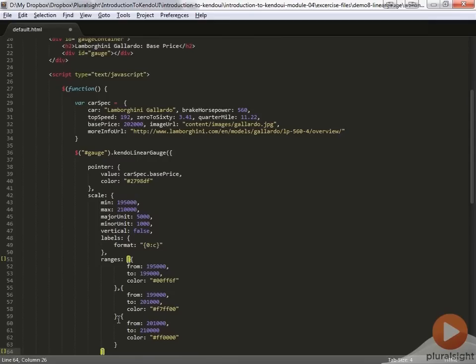Ranges are configured as part of the scale property. So here I'm defining three ranges, one for each range. I'm configuring where the range should start by setting the from property. I'm configuring where the range should end by setting the to property. And I'm setting the color of the range.